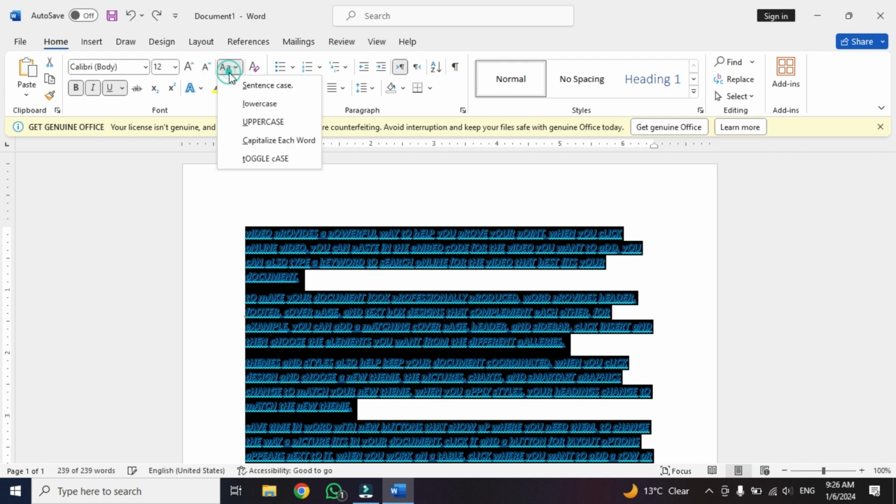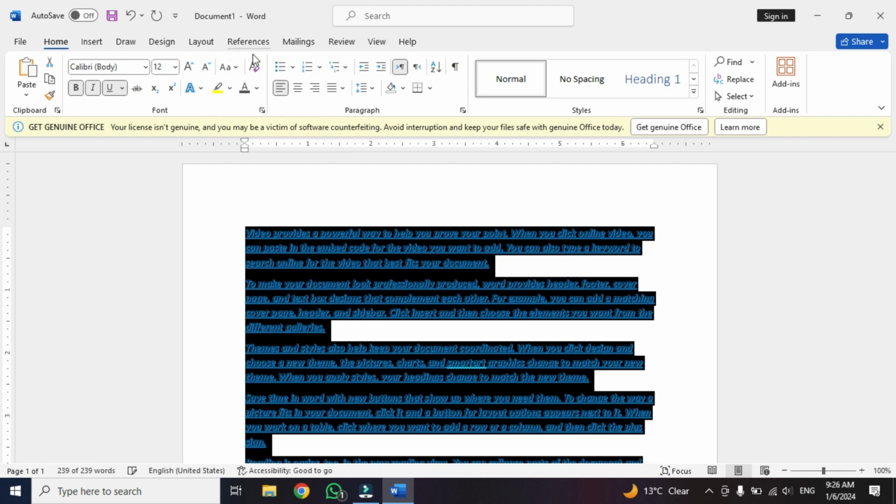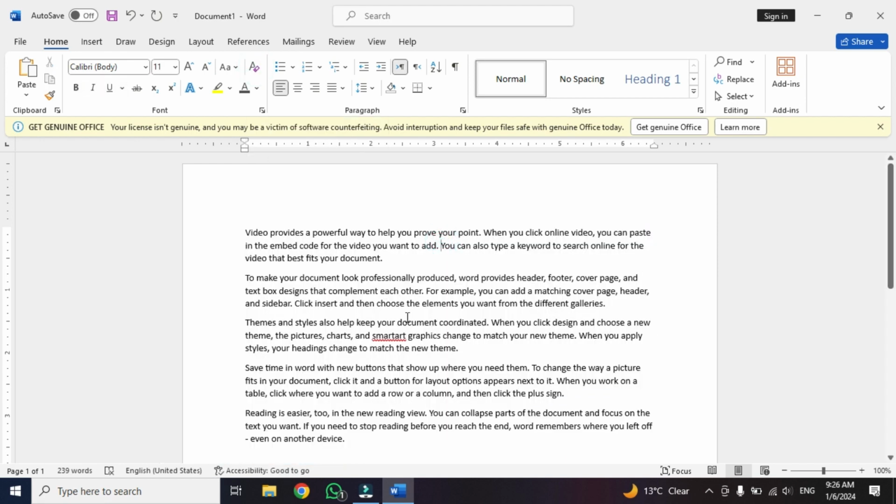I'm going to go into sentence case, making it by default as it was. After that, I'm going to click on clear all formatting. As I click on clear all formatting, all the things will be removed. As you can see, now it is simple and the size of text is 11. So this is the function of clear all formatting. It removes the whole formatting from your text.